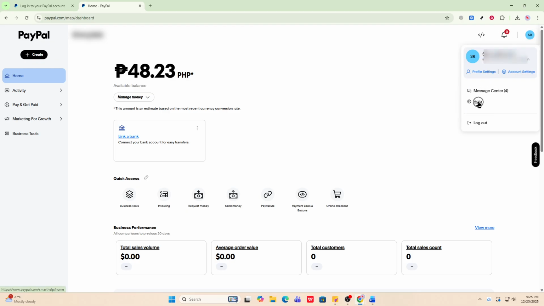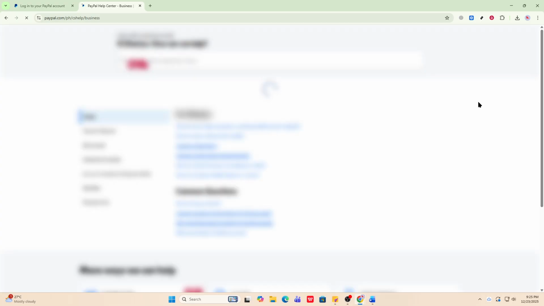In the Help Center search bar, type View Limits, then select the result that explains sending and receiving limits. This takes you to PayPal's official guidance, which is especially useful because the interface changes from time to time and the way limits are shown has evolved.